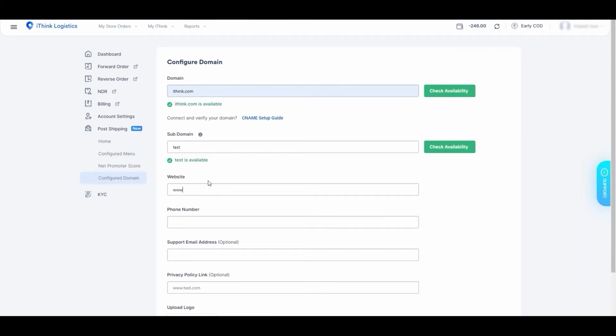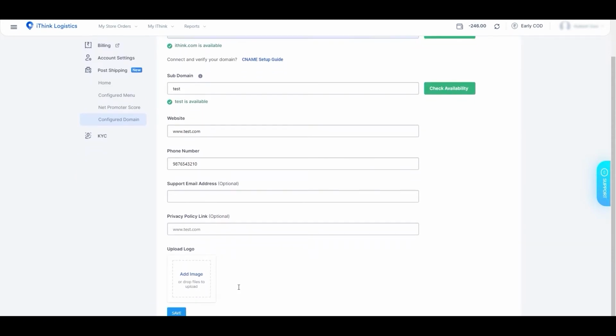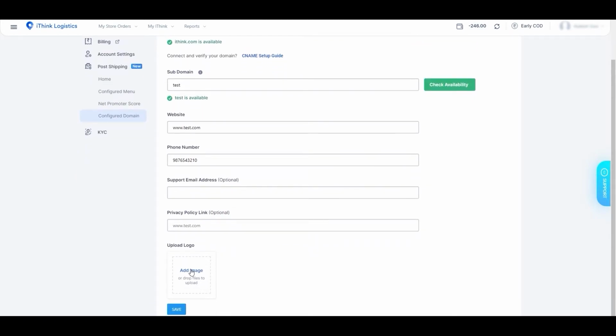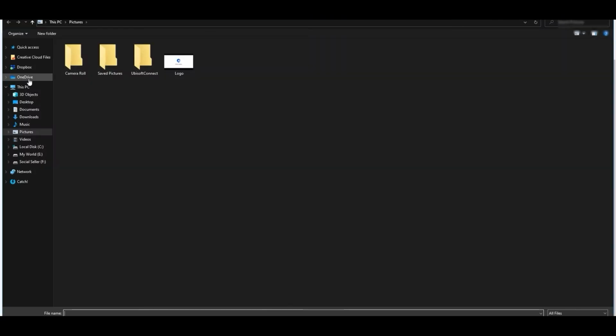Enter the link for your website. Add your contact details and email address. If desired, you can add privacy policy link from your website, but this step is not mandatory. And for the last step, add your logo and complete the process.